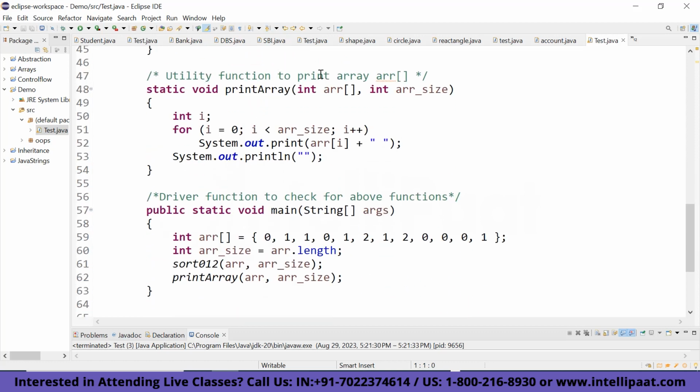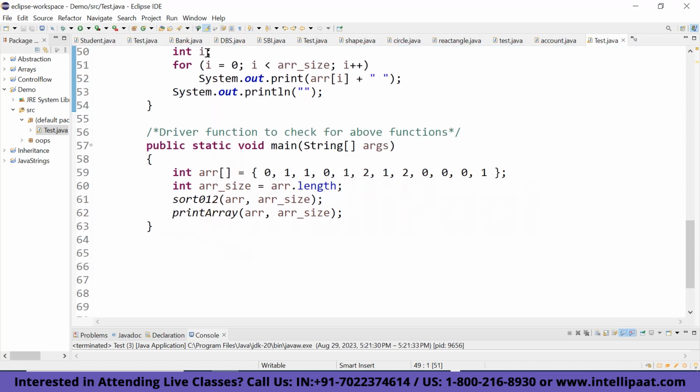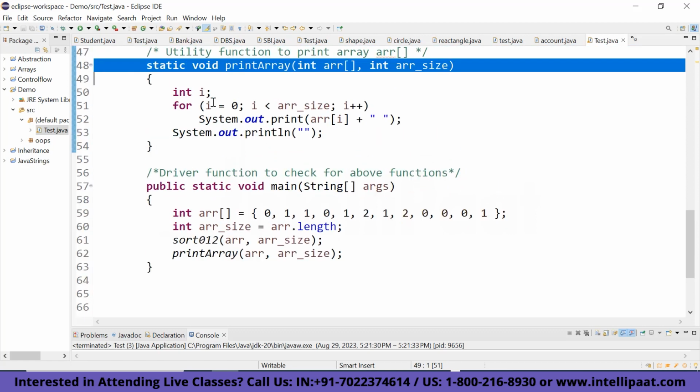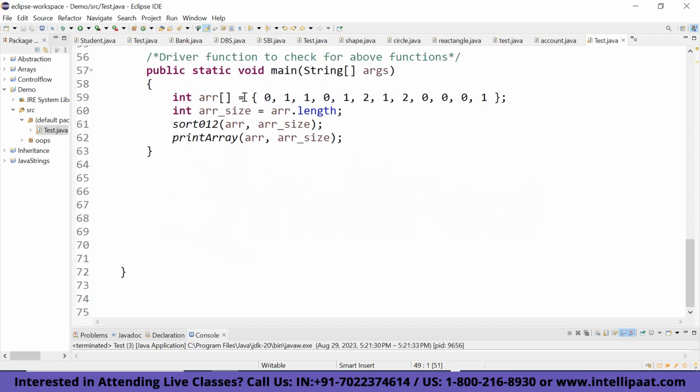Finally, we are providing the utility function to print all the array. So static void print array, we took the array and the array size. Here I am iterating through the for loop where int i equals to 0, i should be less than array size and i plus plus. Then I'm printing out each element of that array, and finally I'm just printing an empty string. Then finally we have our driver function, the main function. Here I have given our array as 0, 1, 1, 2, 2, 2, 1, 2, 0, 0, 0, 1, and the size of this array is given by array dot length.